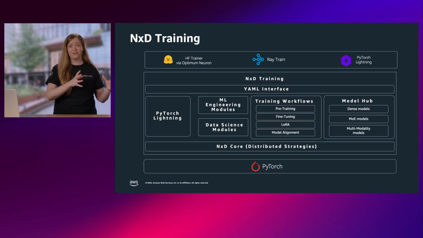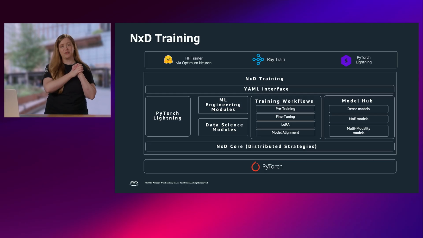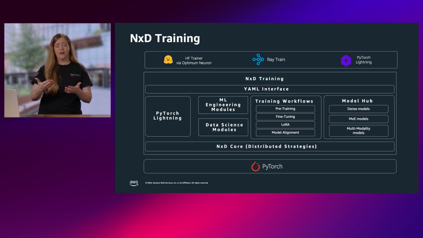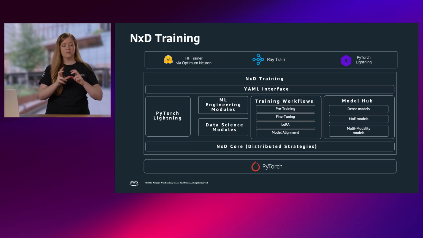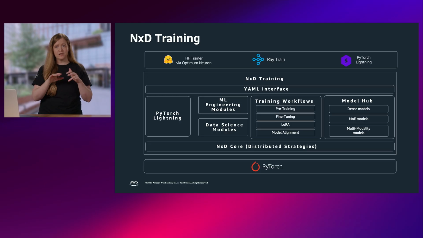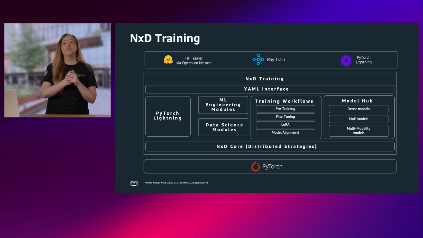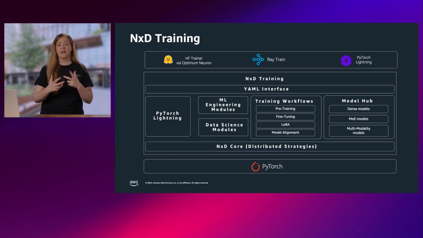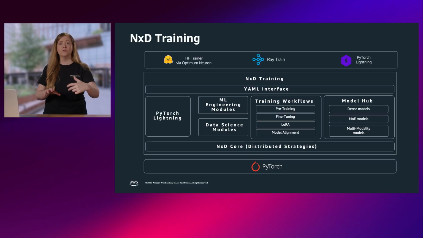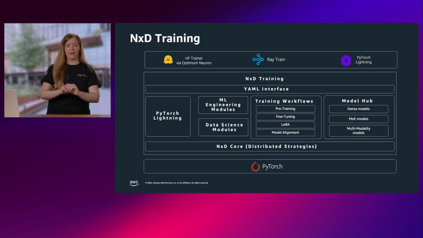You can pre-train your own Llama models. You can pre-train your own BERT models. You can do supervised fine-tuning. You can do LoRA adapters and LoRA fine-tuning for more efficient training and then inference as well. And you can also do model alignment with DPO and GRPO type techniques. So all of those are pre-built for you and predefined within the NxDT library. You can use those through this YAML config and interface to easily execute the commands.